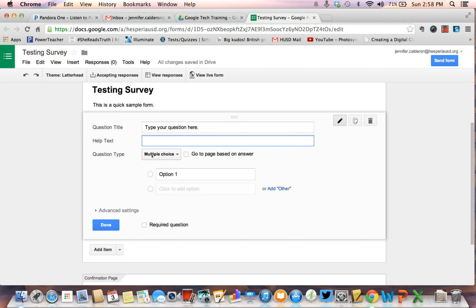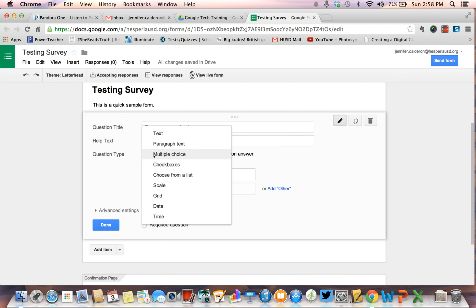Okay. Question type. You have several different types. You have text, which usually is just a short text. A paragraph text, it gives room for a larger answer. You have a multiple choice that you can give, and it's as many multiple choice answers as you'd like. You can do check boxes. They can choose from a list. You can do a scale. You can do a grid. You can do it by date or time.